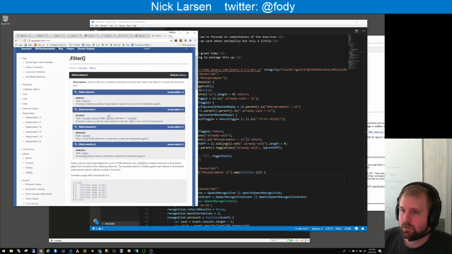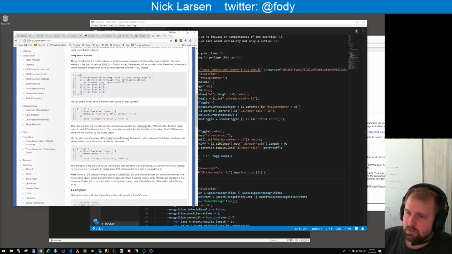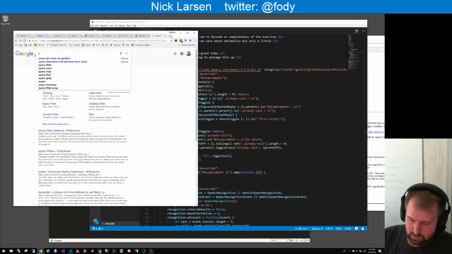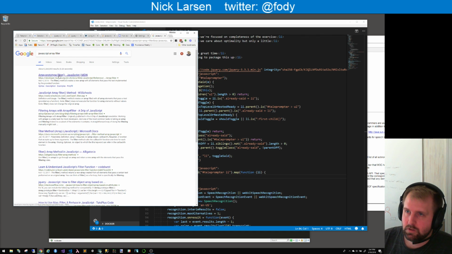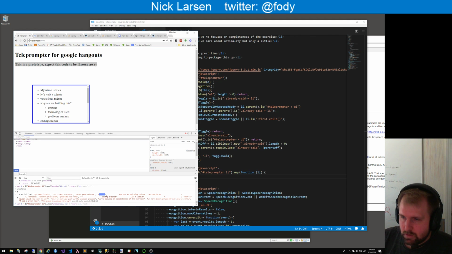Is there not a function one? I want to filter dot where. How about JavaScript array filter. Okay, this seems plausible. So what I'm going to do is remove all of the ones that contain a new line. I think that will work. See, these return a new line. Let's try that.